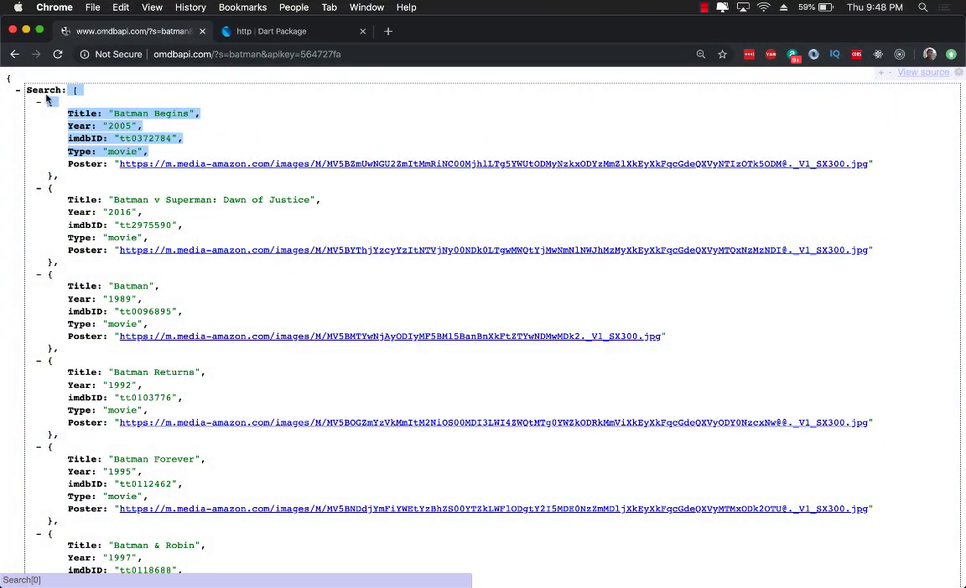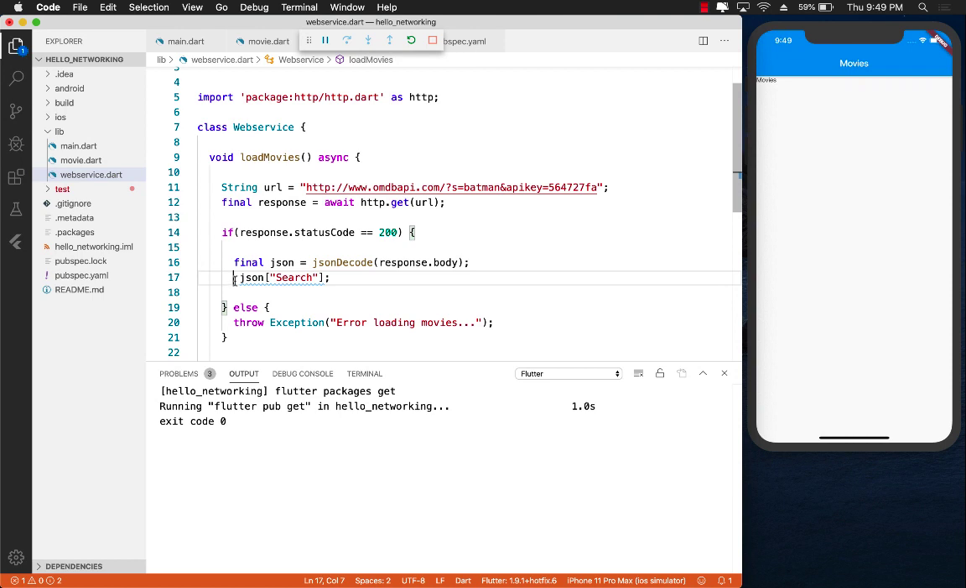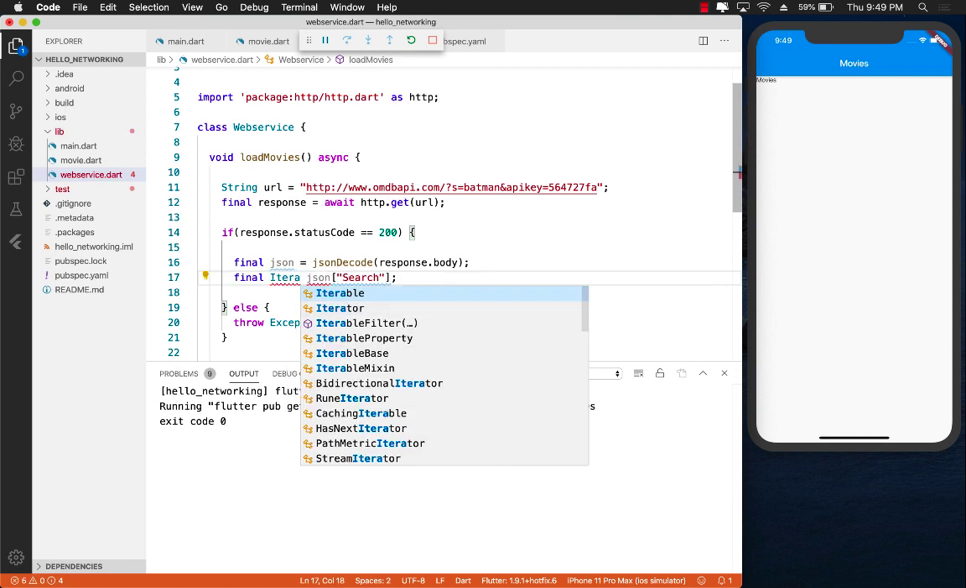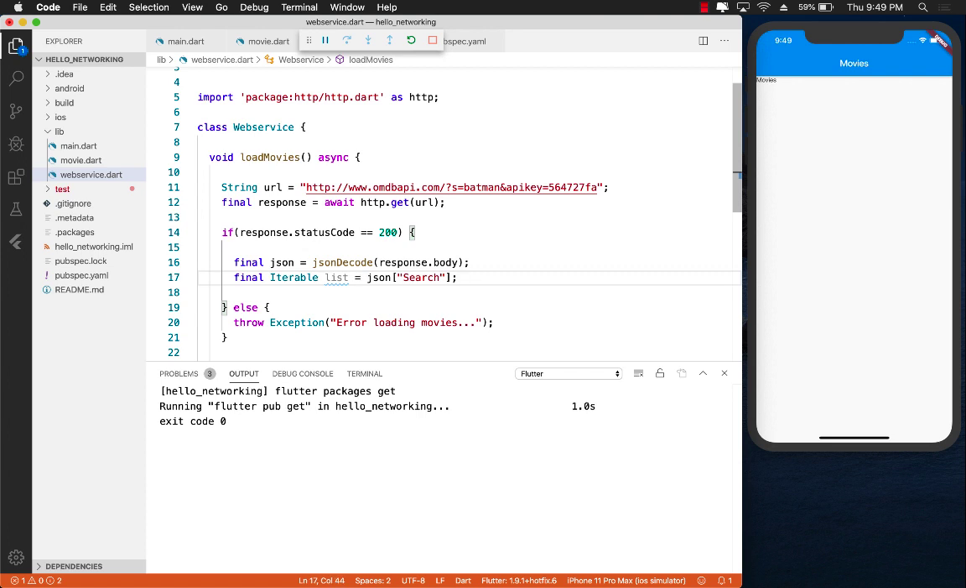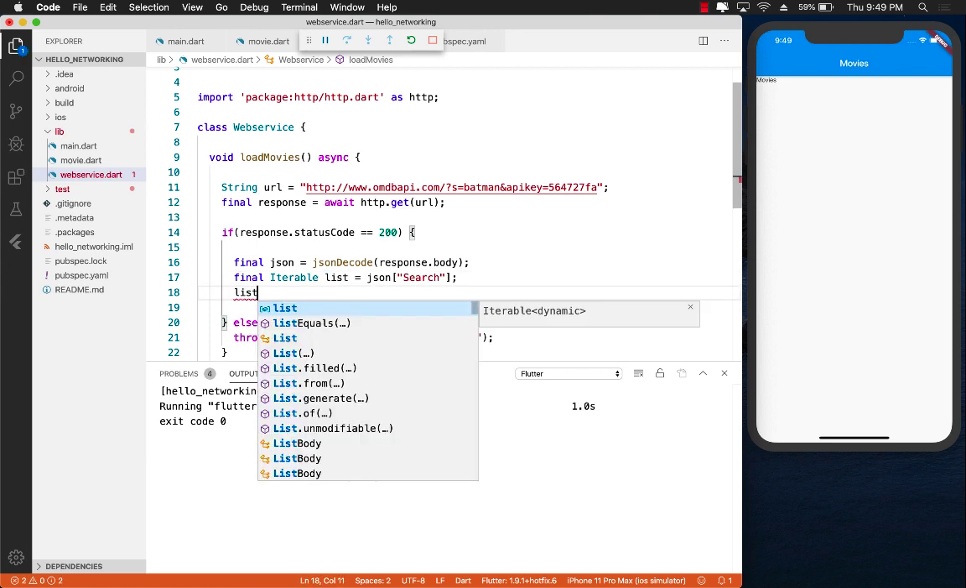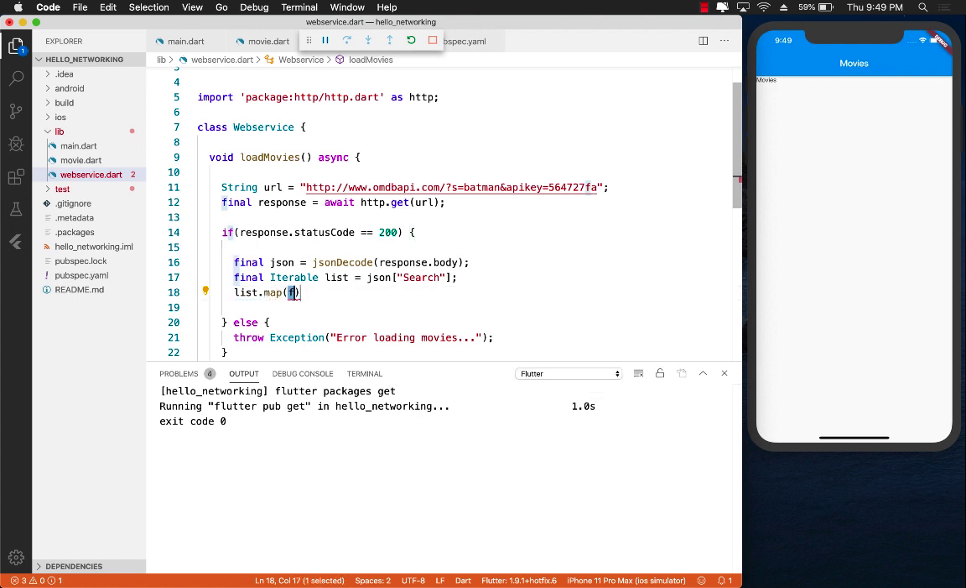And we also know that the value of the search key is actually an array of movies, or an array of dictionaries. So we can go over here and we can say iterable, and we'll have some sort of a list. This is going to return us a list, something that we can iterate on. This means that I can go ahead and say .map function over here. I will get access to each item. And using the item that I receive, I can call something to create an instance of something else, which means that in this case, I can actually go ahead and create a movie.